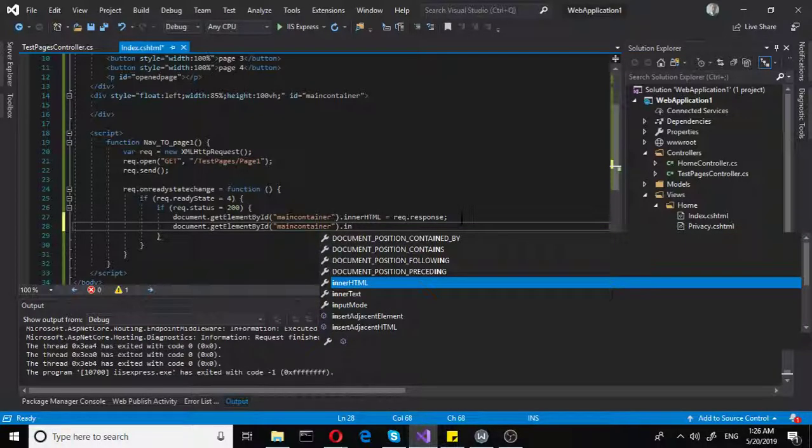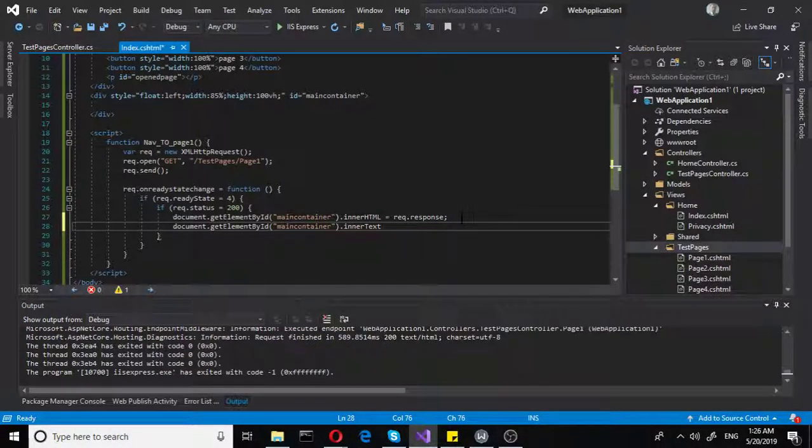So let's do inner text this time equals, obviously we need to change the name, the ID, and so in this case it's going to be page 1, and let's copy that, and let's paste it here. So it will say that it is in fact page 1 once the page 1 is opened.